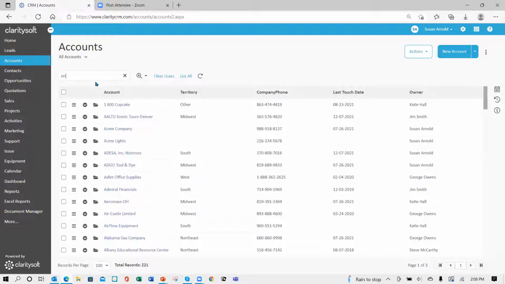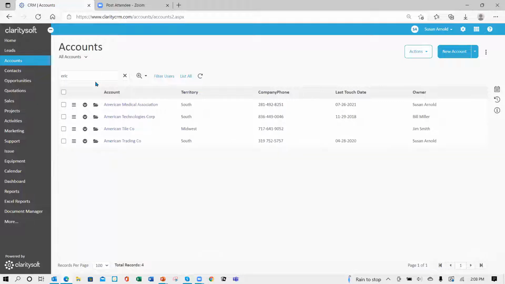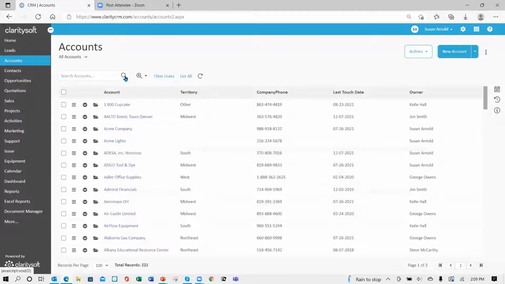If I type in another combination, this time I hit enter, you can see that ERIC is in American. So I got the ERIC in all of those names. So very simple, very quick. When you want to clear it, you simply click the X and that will clear it out and you'll go back to the full number.